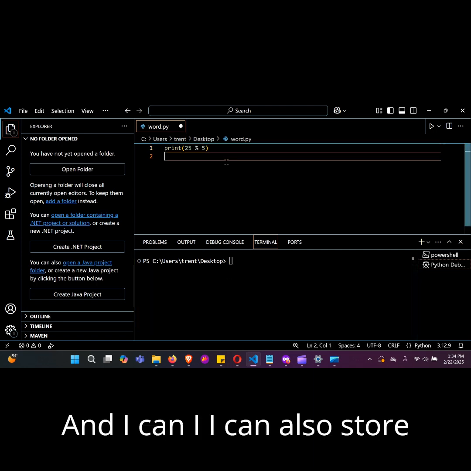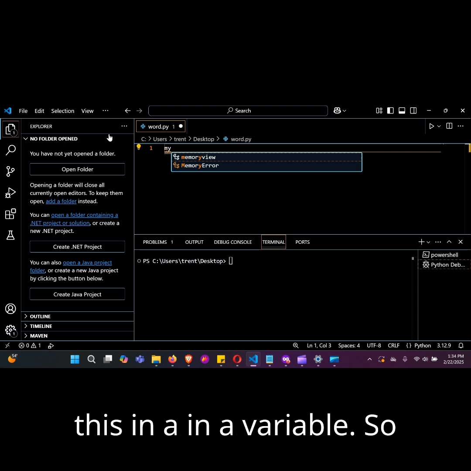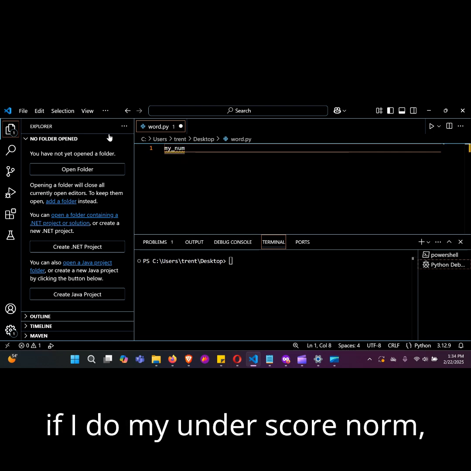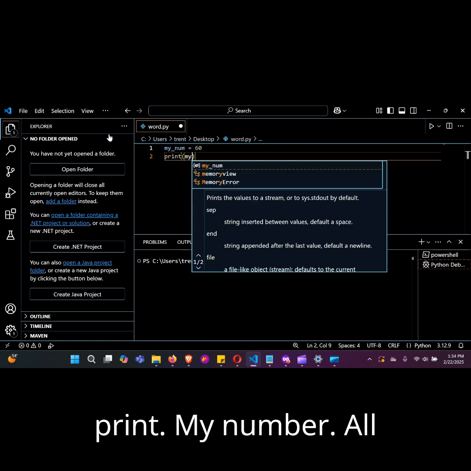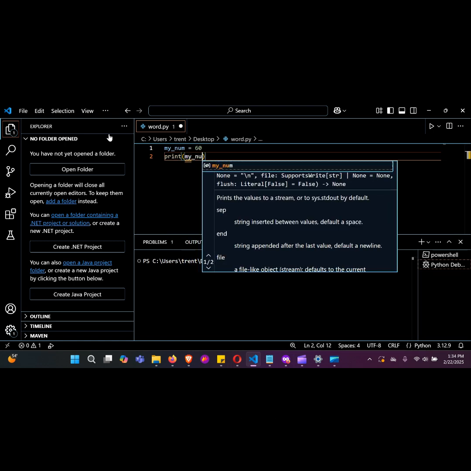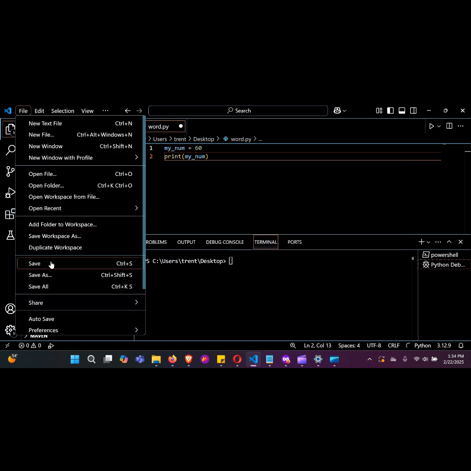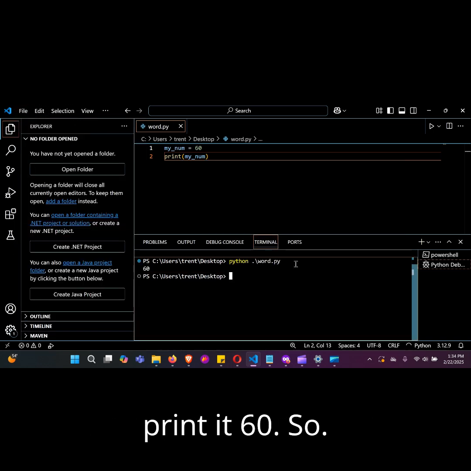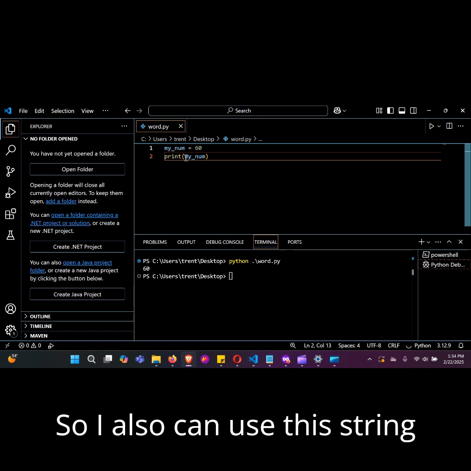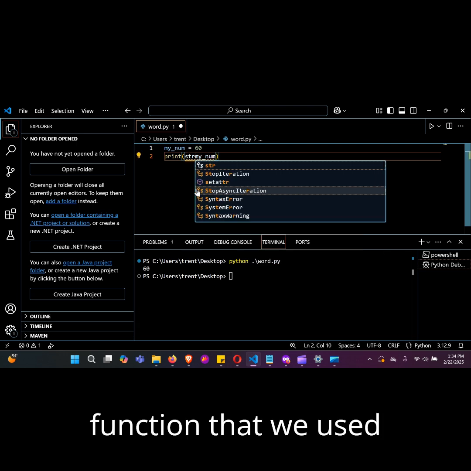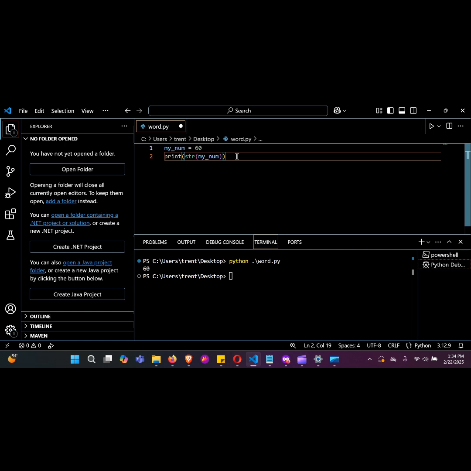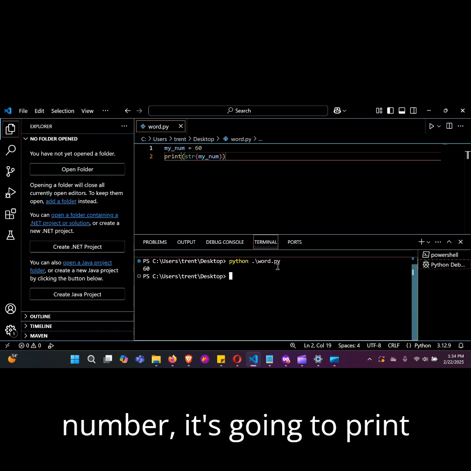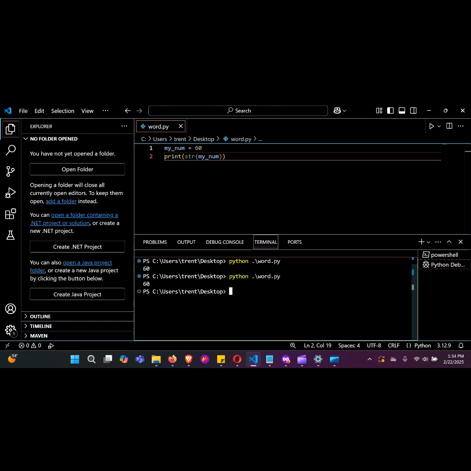And I can also store this in a variable. So if I do my_num, I can set it to 60, and I can do print my_num, right? And it's going to print 60. So I can also use the string function that we used previously, and it'll convert this into a string. So instead of printing out as a number, it's going to print it out as a string.